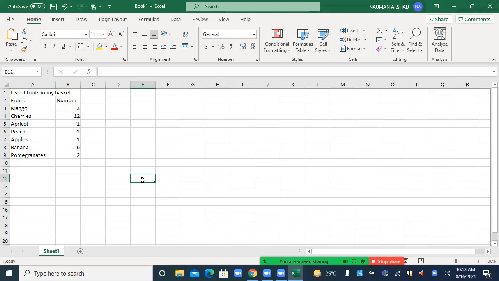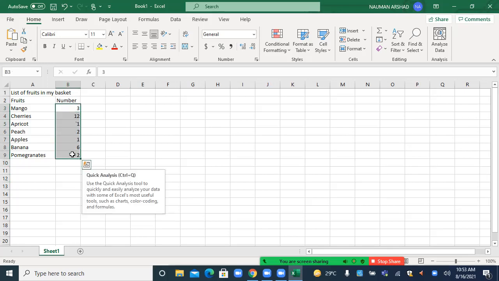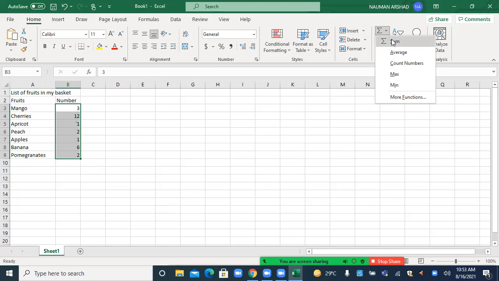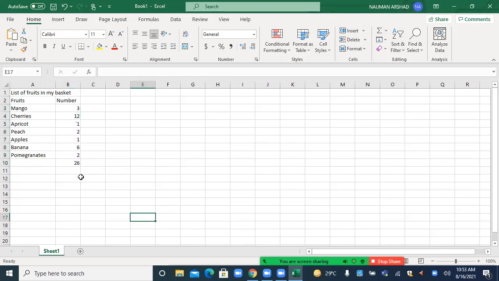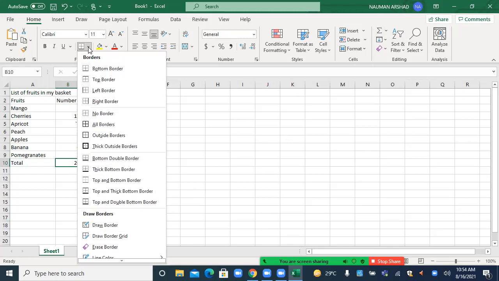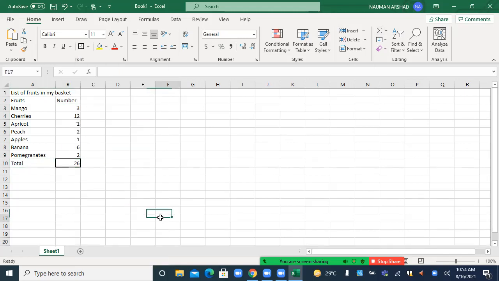The next is that I want the computer to add this for me, how many fruits I have in total. So for that, I will select the cells in which the numbers are written, from here till there. First, I have selected them. Now I will click on the formula. So over here, I'll click on sum, right? And you see, within a blink of an eye, the computer has given me the answer, which is 26. So let me write over here the total, which means that this cell tells us the total number of fruits that I have in my basket.